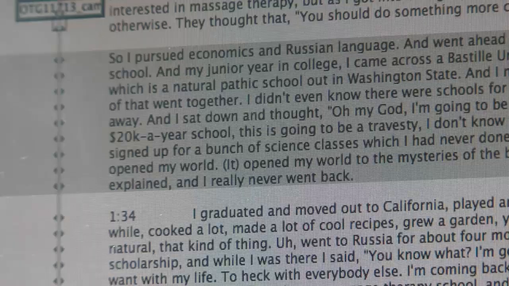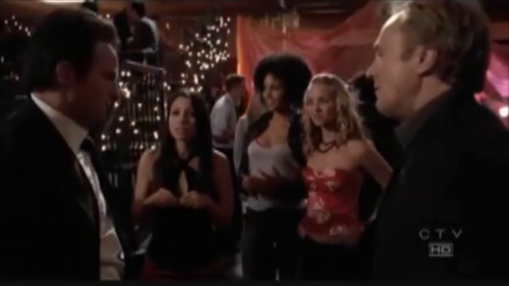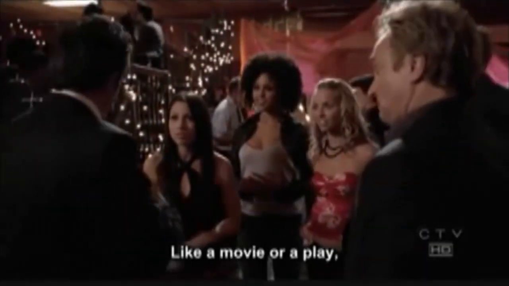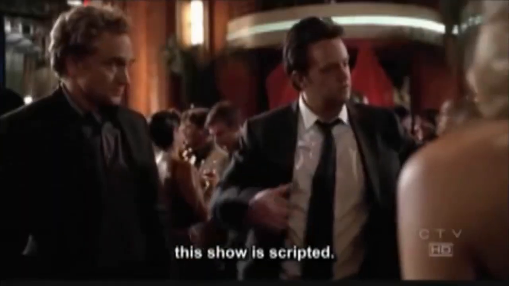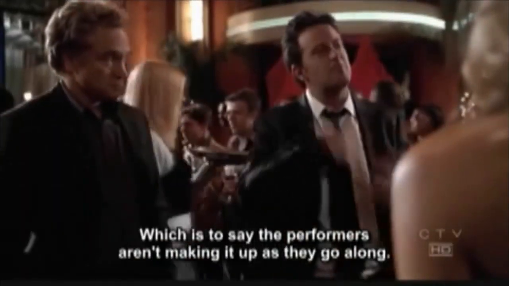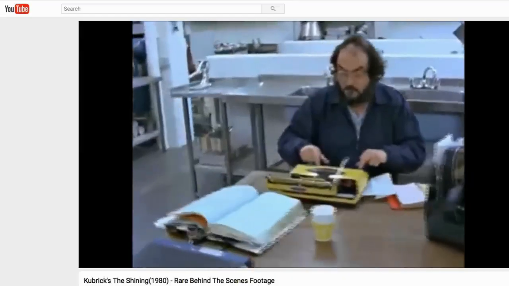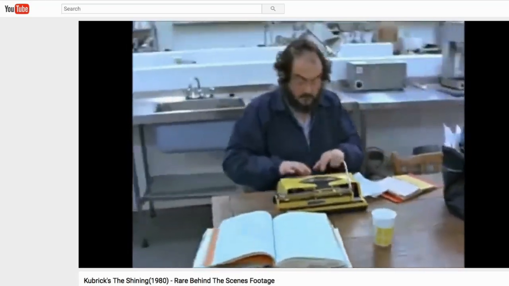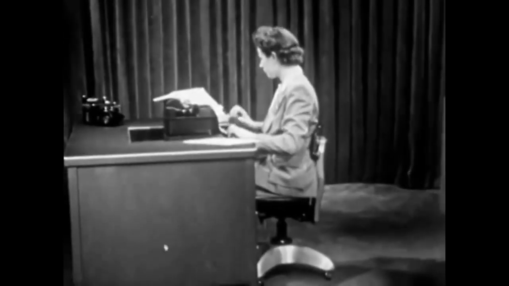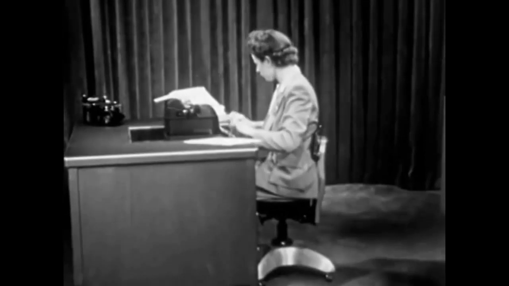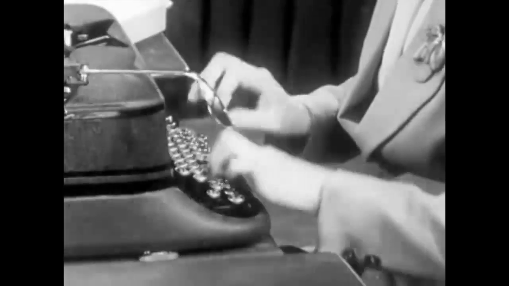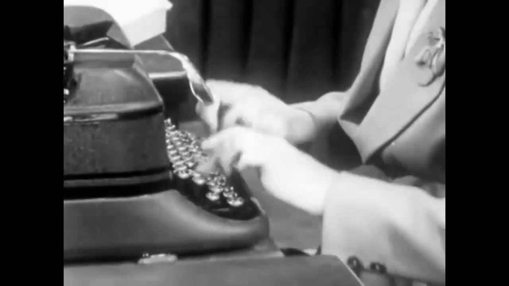The ability to quickly sync video and audio clips directly to the lines and lines of words on our scripts and transcripts. Like in a movie or a play, the show is scripted, which is to say the performers aren't making it up as they go along. Either someone has written a script ahead of time, or like with documentary or reality shows, someone makes word-for-word transcriptions of what people said, and then builds the script in post-production from those transcripts.